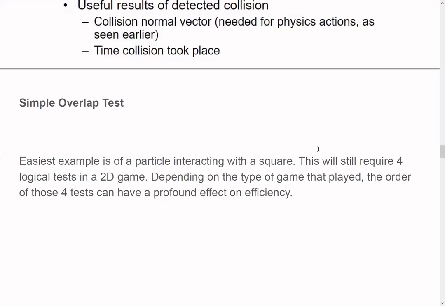So the easiest example of a simple overlap test is of a particle interacting with a square. This will require 4 logical tests when it comes to a 2D game to detect the interaction. Depending on the type of the game, the order of these tests can have an effect on the efficiency of this detection.